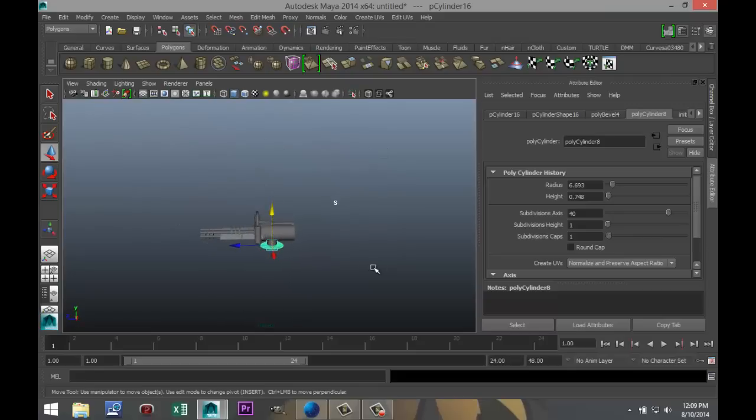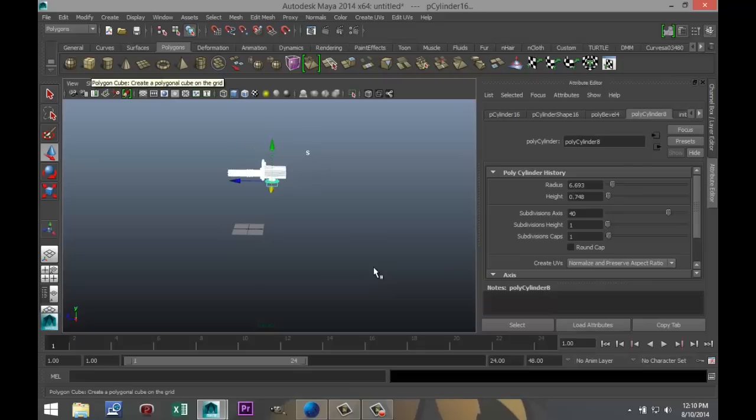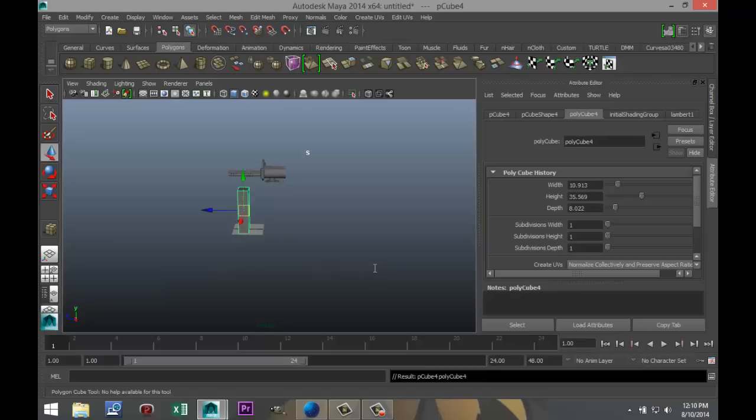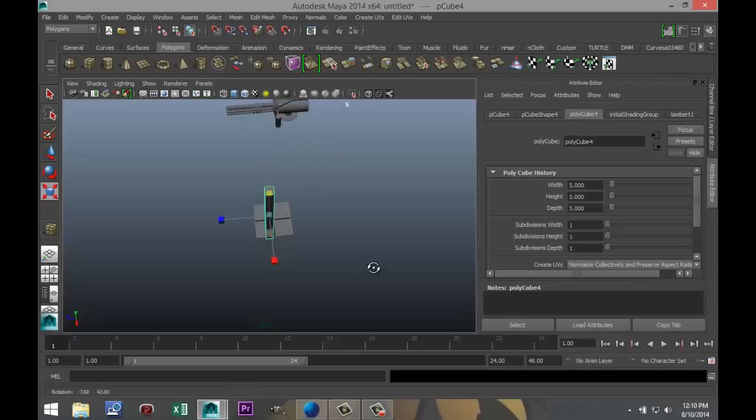Now we're going to create some legs for that. So first of all, I'm going to move this entire thing out of the way a bit. So we got our grid to work with. Okay, so I'm going to create a cube. Drag that out in the grid, pull that up. We're going to make that nice and square, so 5 by 5 by 5. Don't really need subdivisions at this point. Hit R to stretch that out quite a bit. F to zoom in again. Okay, so we got one of those.